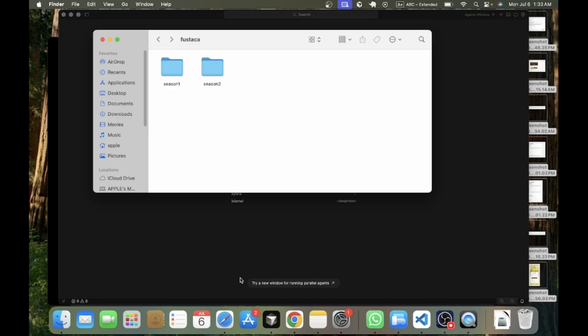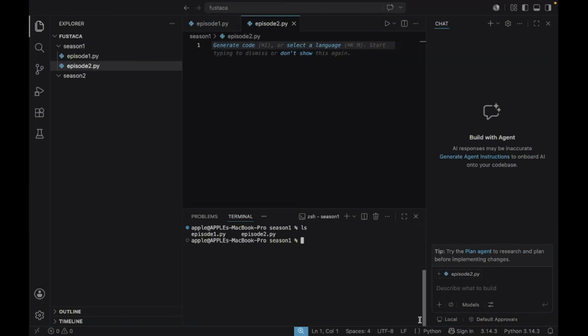So the equivalent of going back to the previous folder in the VS Code terminal is cd, space, and then just type two dots. cd space two dots, enter. Now I am back in Fustaka. If I now press ls, I can see season 1, season 2. I am no longer seeing episode 1, episode 2. Episode 1 and episode 2 are inside season 1.